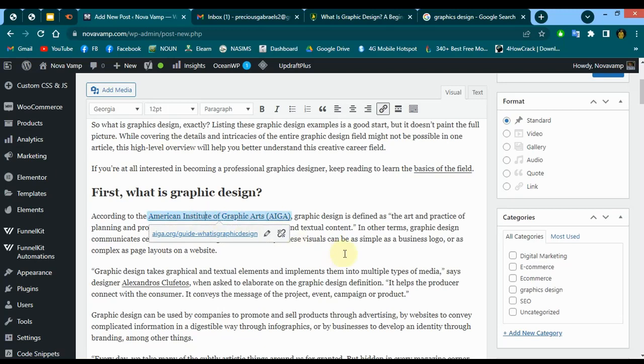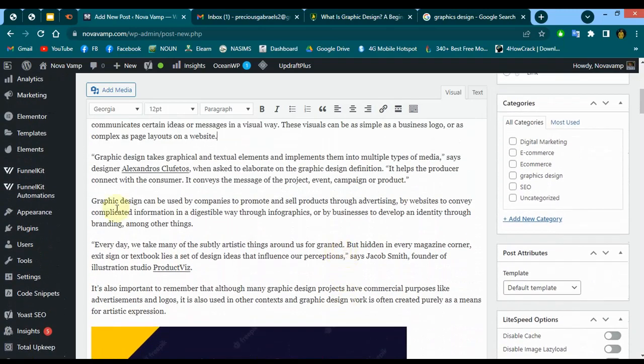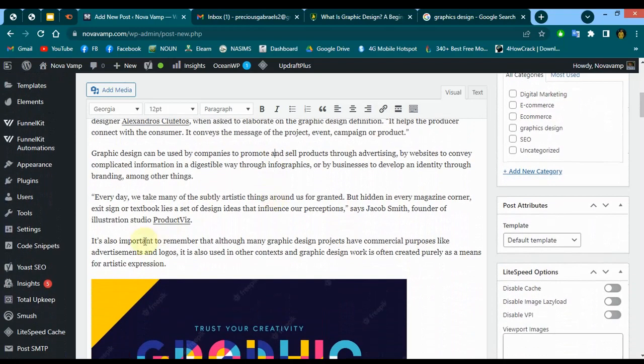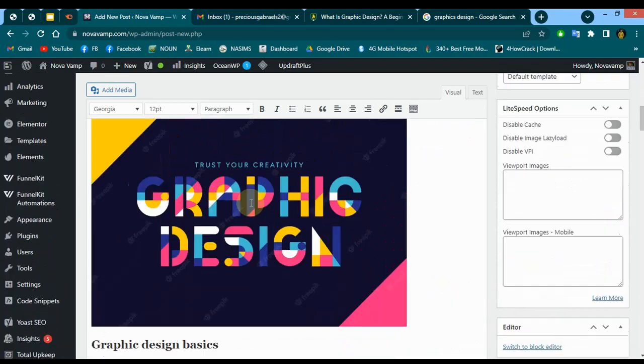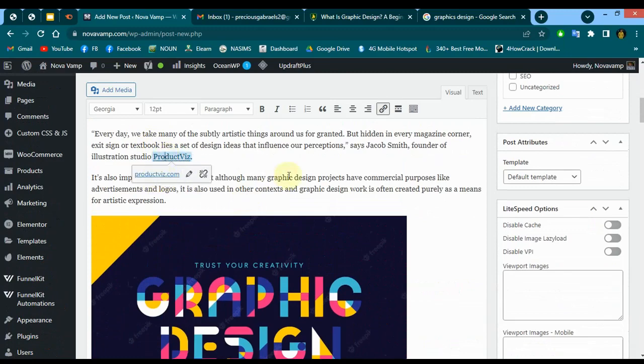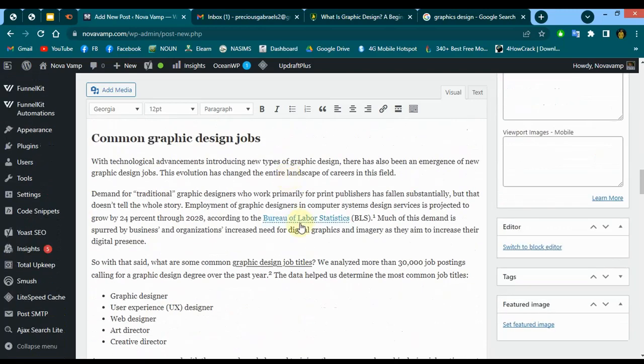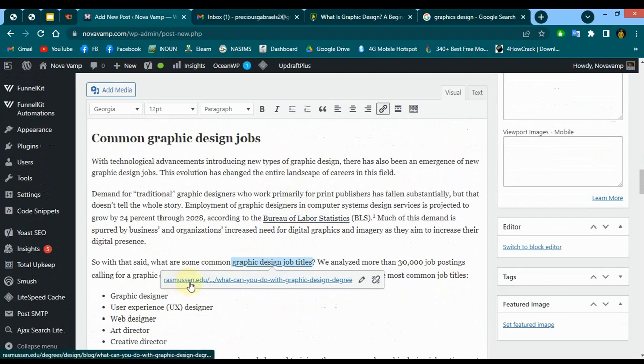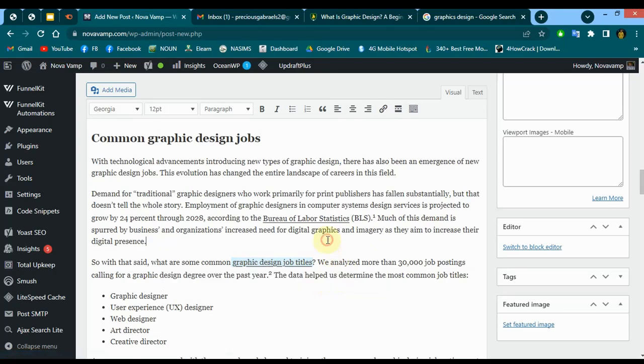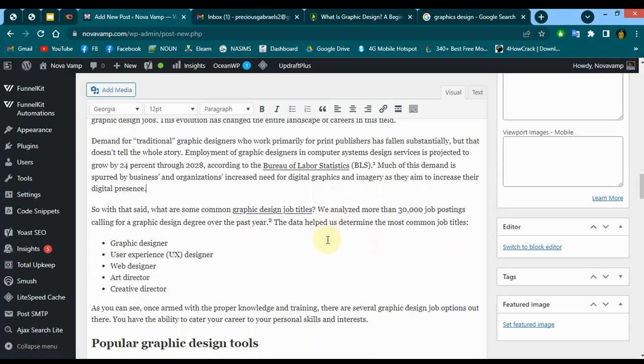There are a couple of links here. There is no maximum or minimum number of links that you need in a post, but the more the merrier. But don't overuse, don't overlink. This one is also an external link, productvids.com. There's another one, Bureau of Labor Statistics, graphic design job titles. Now this is an internal link. It links to one of their pages that says what can you do with a graphic design degree. So these are called internal and external links.